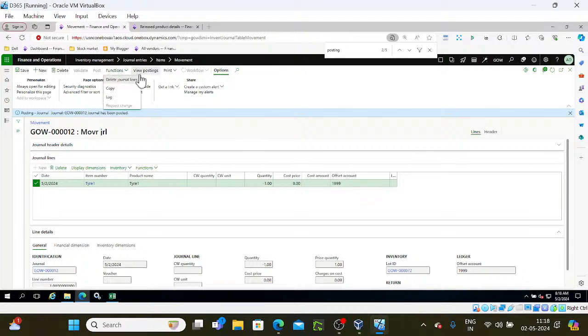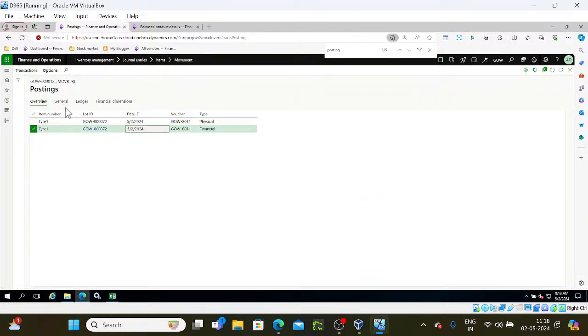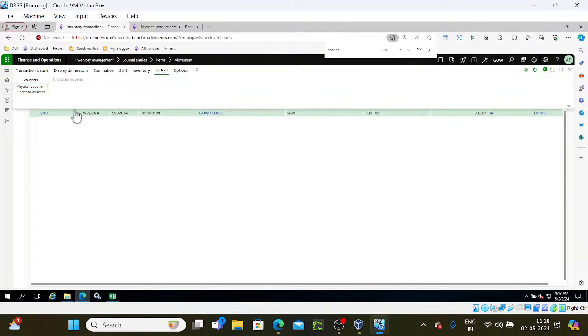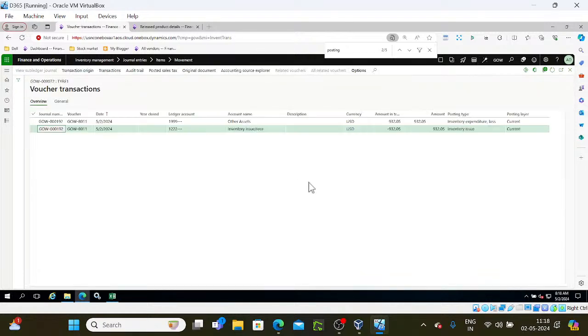Posted, view postings, and financials. Ledger, see 932.05. It's taken from the running average cost. So inventory issue here. Previously it is inventory receipt, inventory expenditure loss account, which is your offset account.